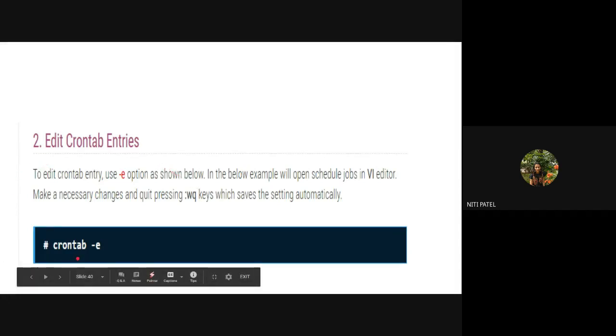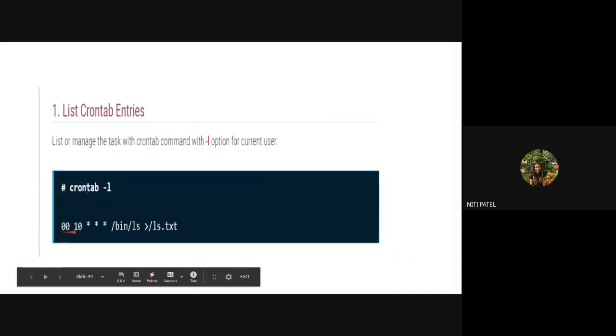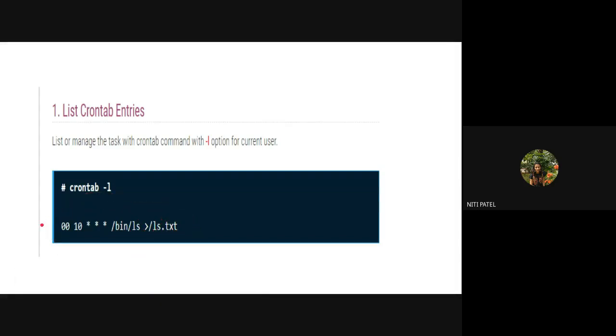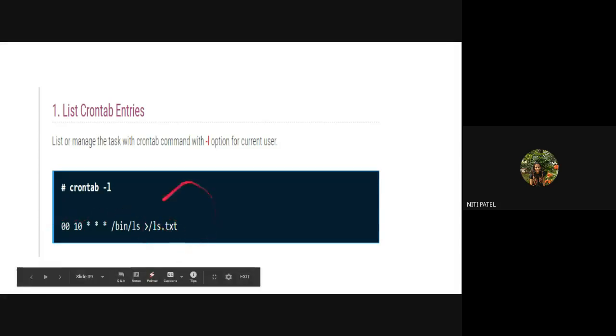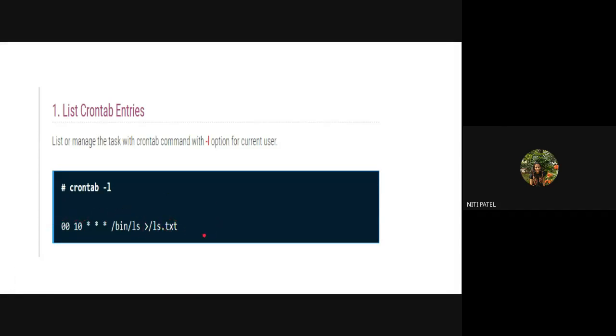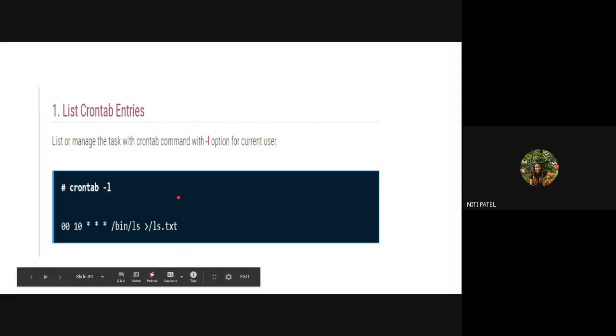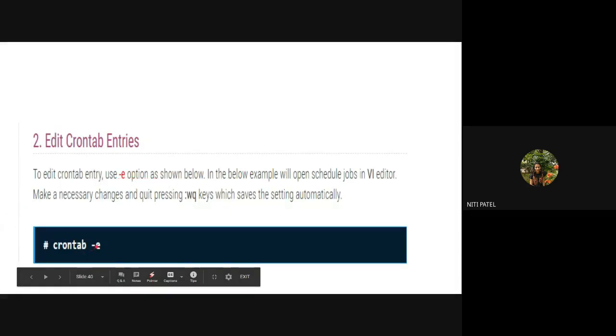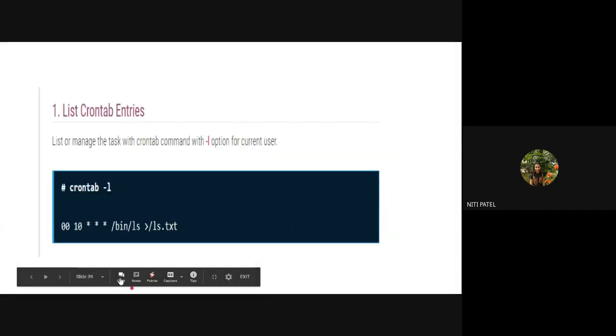So if at all I have written this command, 00 10 * * * /bin/ls ls.text, and now I want to change it, so that instead of this text file I want to give a different text file, say abc.text. What is the first step? I have to edit this command. How am I supposed to edit? By using the command crontab -e. So after I write crontab -e, what will it allow? It will allow me to edit this command. So what will I do? I will backspace and replace this with abc.text.